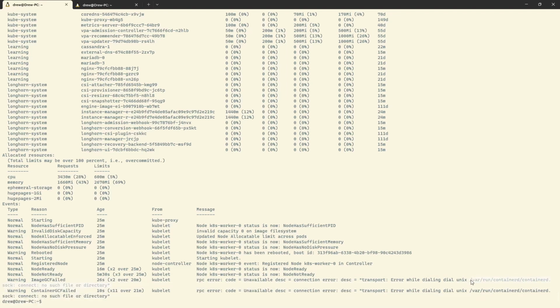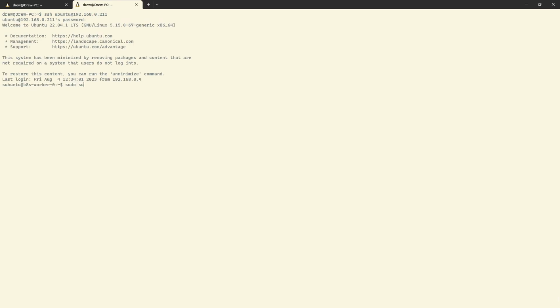That could be an error with containerd. It could be the containerd service isn't working correctly. It could be it's configured incorrectly. There's a few things that could be. So there's not really much more we can do from here with kubectl. So let's take a look at the node itself. So I'll do ssh ubuntu@192.168.0.211, pop my password in, jump into sudo, and then let's take a look.